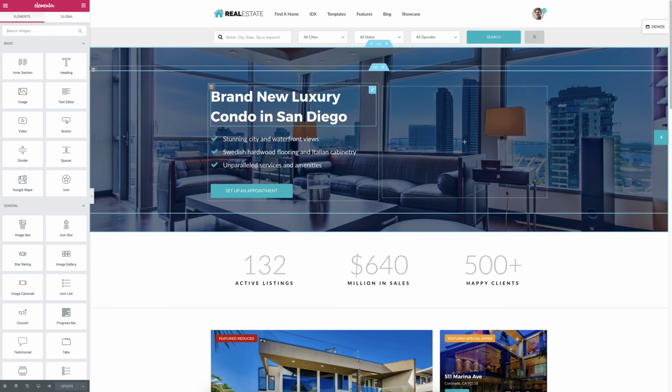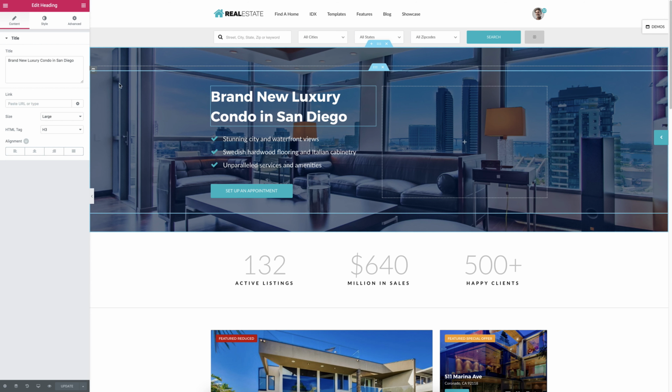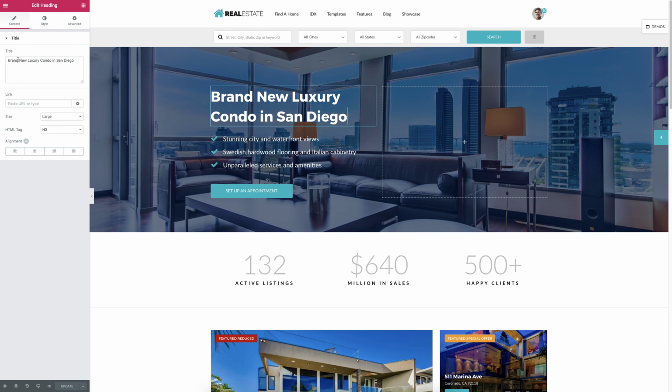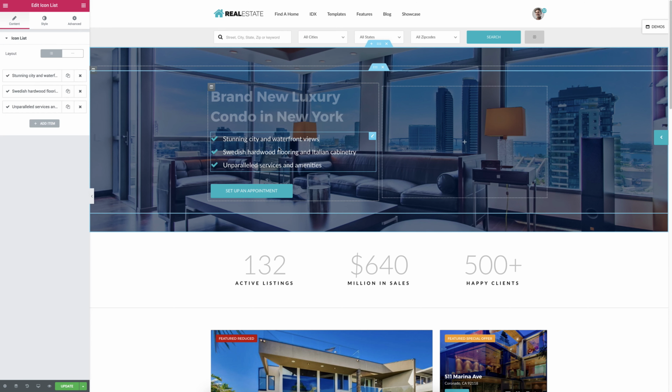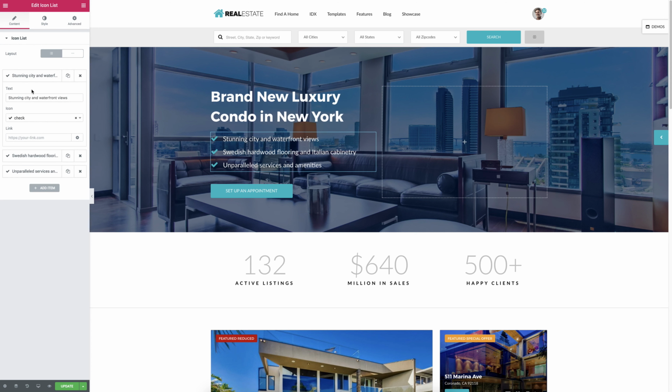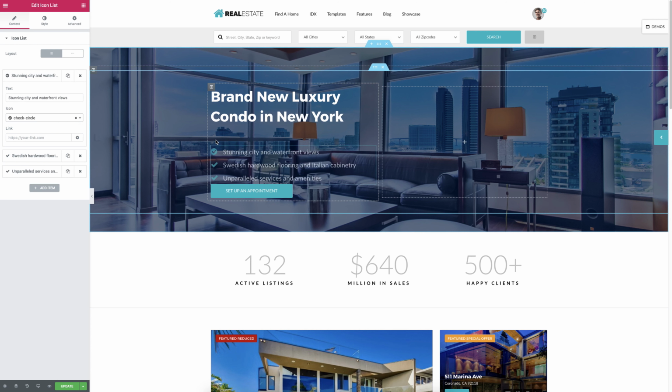If we go ahead and get into this, you can see that I can click on each one of these elements, and you'll see over here on the left, brand new luxury condo in San Diego. If I wanted to change that to New York, go ahead and change it to New York, and it automatically updates there for you right in the live view. Same goes for each one of these elements. These are just icon lists, so you can actually change these icons. Let's say a check circle fits more of your design aesthetic.